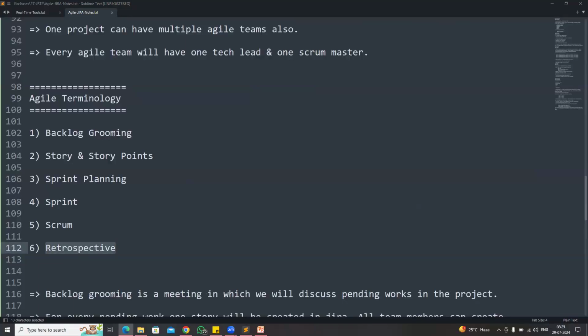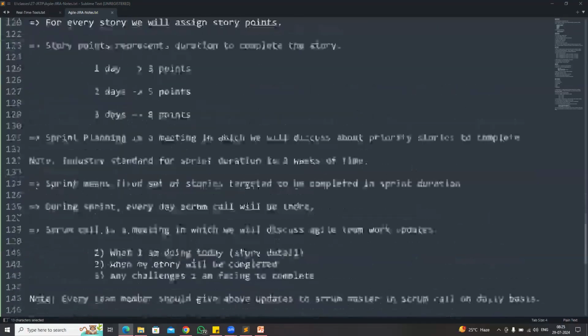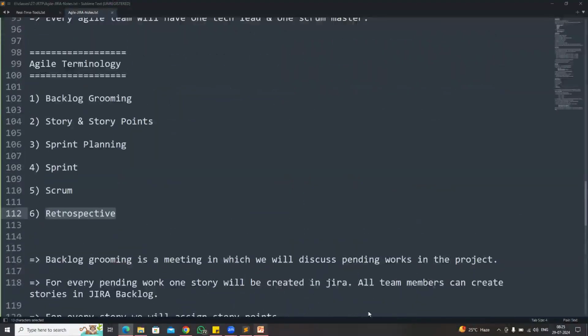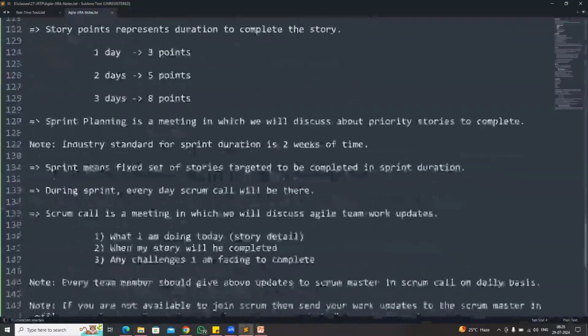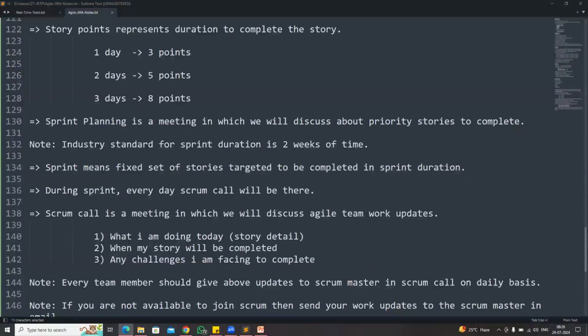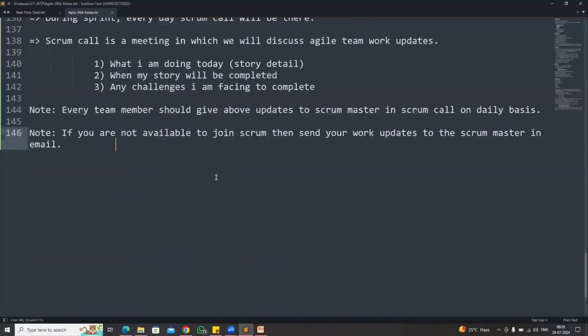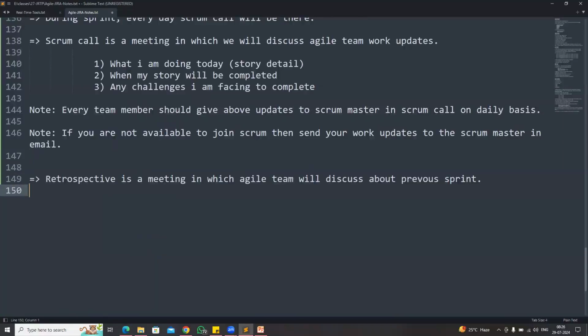The retrospective meeting will happen once a month, guys. In my project, a sprint is 2 weeks, so in a month we are going to complete 2 sprints. Every month on the last Friday, we have a meeting called the retrospective meeting in our project. A retrospective meeting is basically a review meeting, guys.